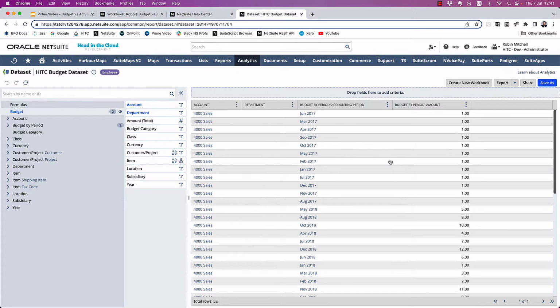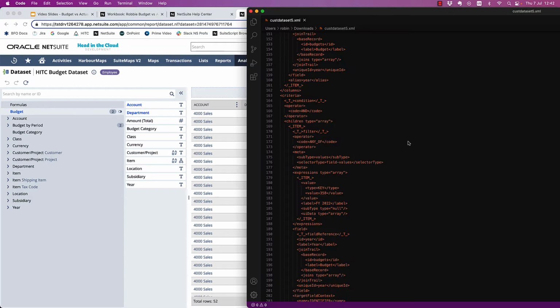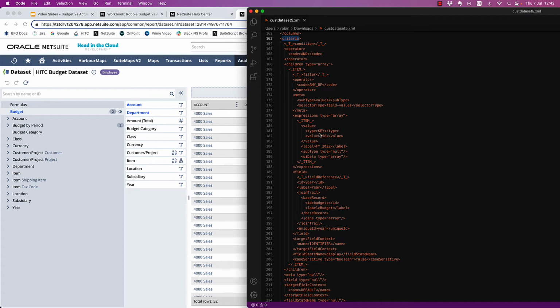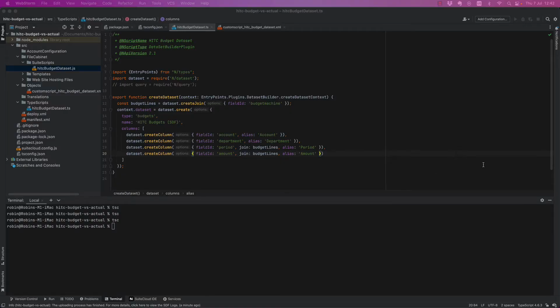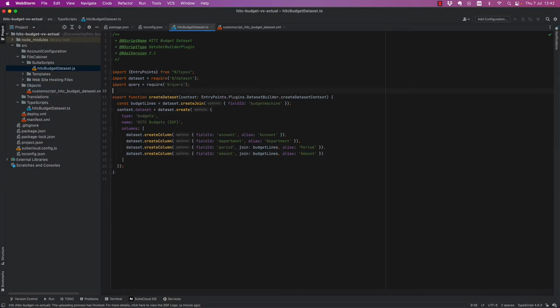But wait, how in the world do we add in a filter like that in code? Well, to find out, let's examine the XML of the budget data set that we created in the UI, as I've exported it to XML. So when we look at the criteria tag here, this is where we can look at this date filter. This shows that the period value for FY 2022 is the ID 358. So let's look at how to add this to our code as a condition now. The create condition method is where we need to use the query module to join in the operators. So the way we create our condition is like this.